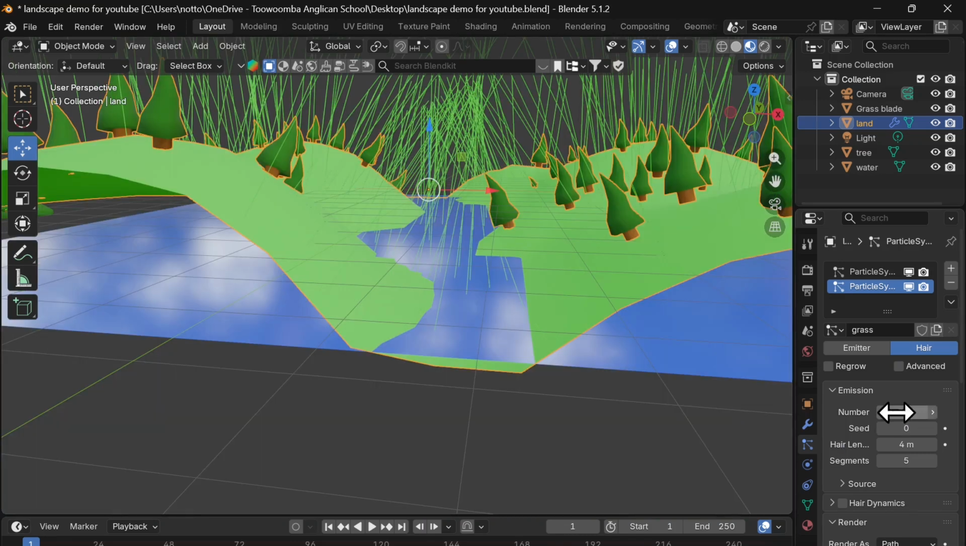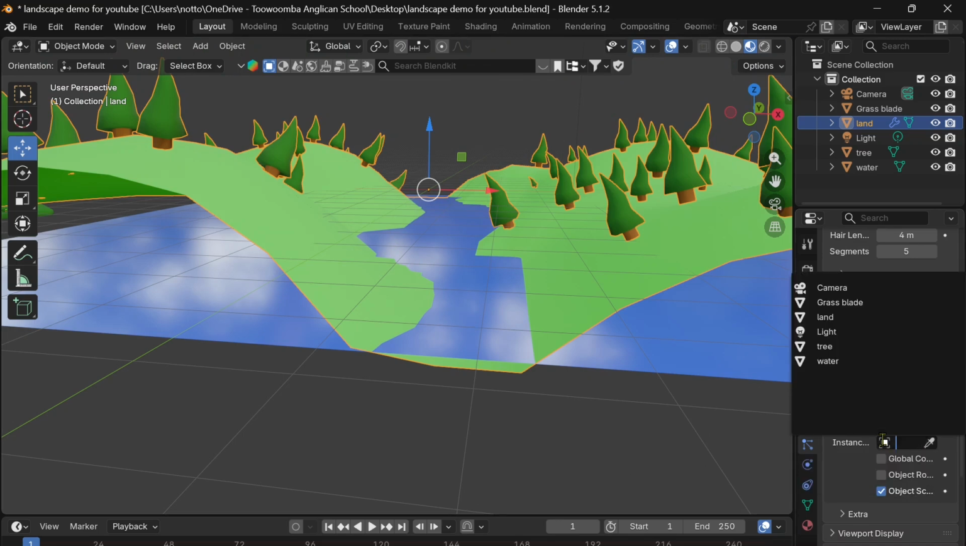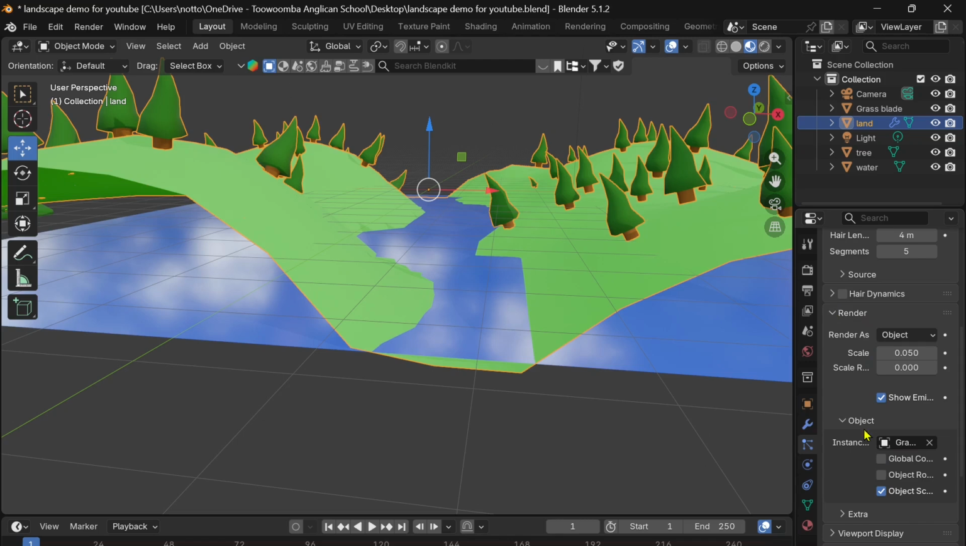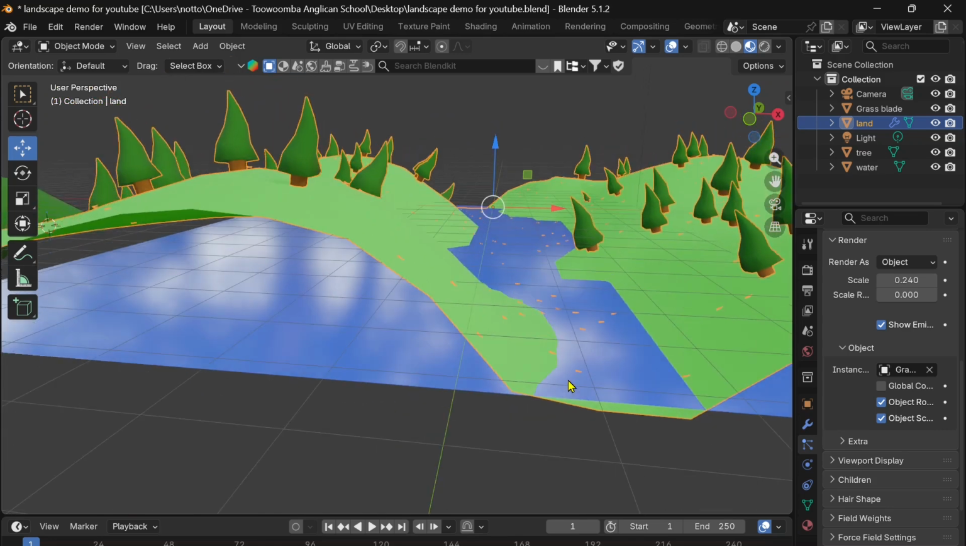Okay, so let's scroll down. Where it says render, change it to object. Now we might have a difficult time if we select the eyedropper tool here and then try finding that little tiny blade of grass. So what we can do is just click on that square, and here we've renamed our shapes previously. We can just select grass from there. Select object rotation again, and we might need to scale it up a little bit just to be able to see. And when I start to scale it up, we can see instances of it appearing all over the landscape like that.